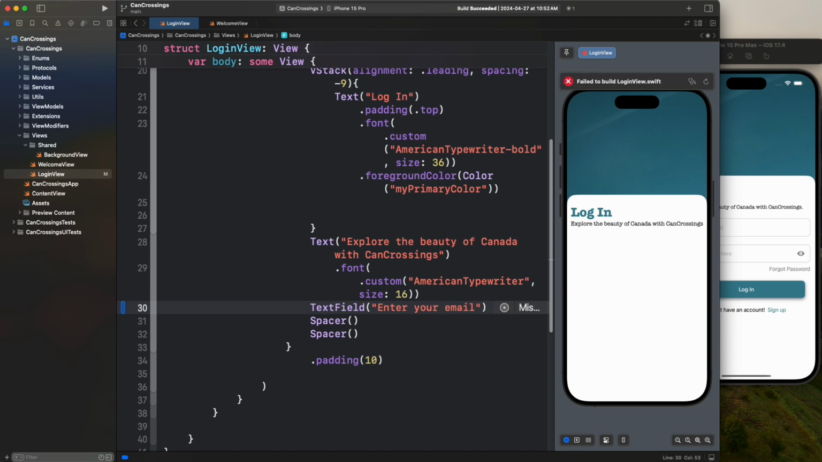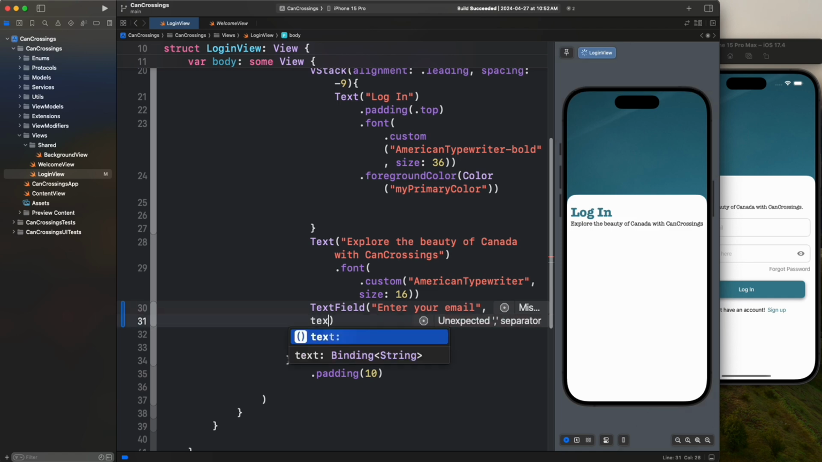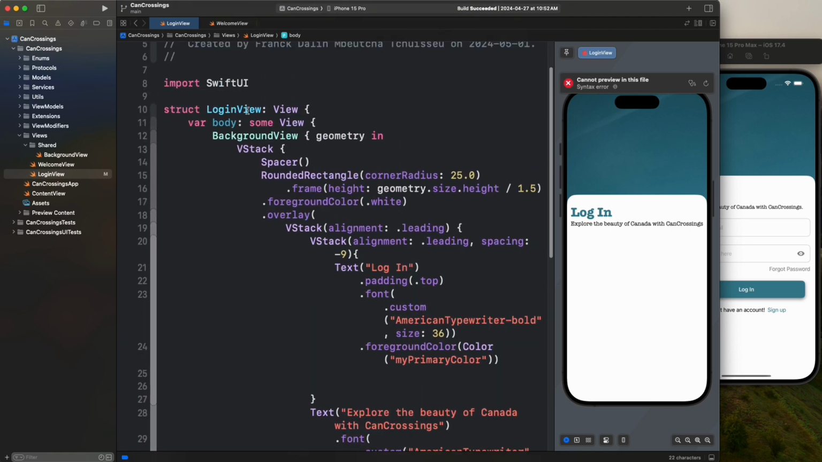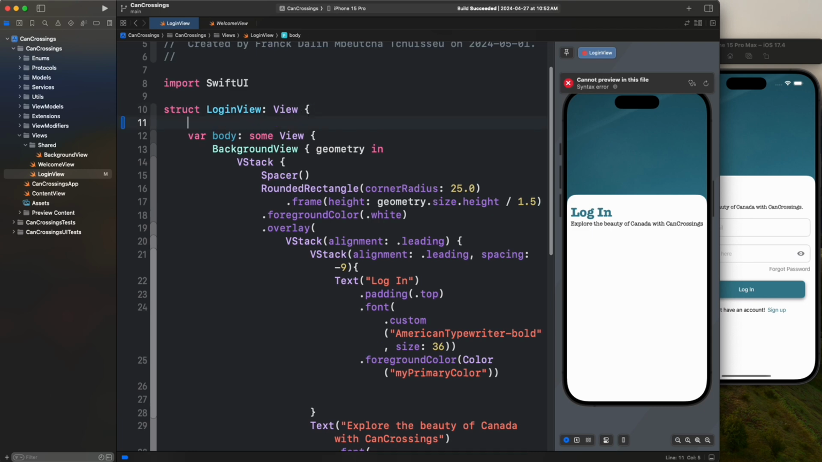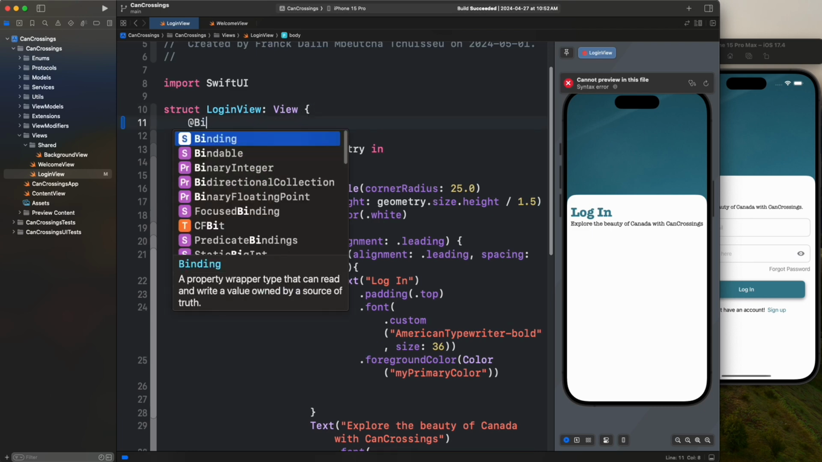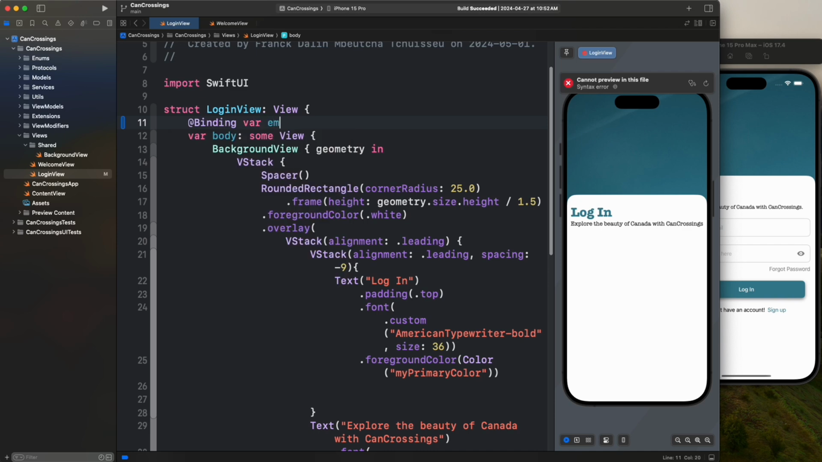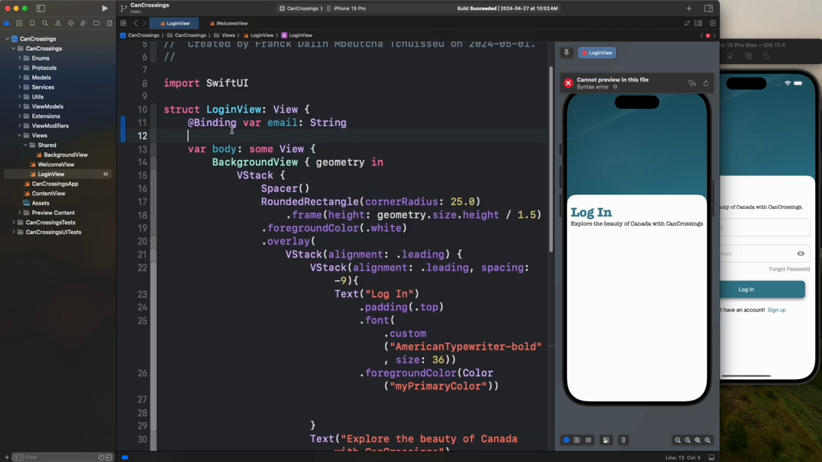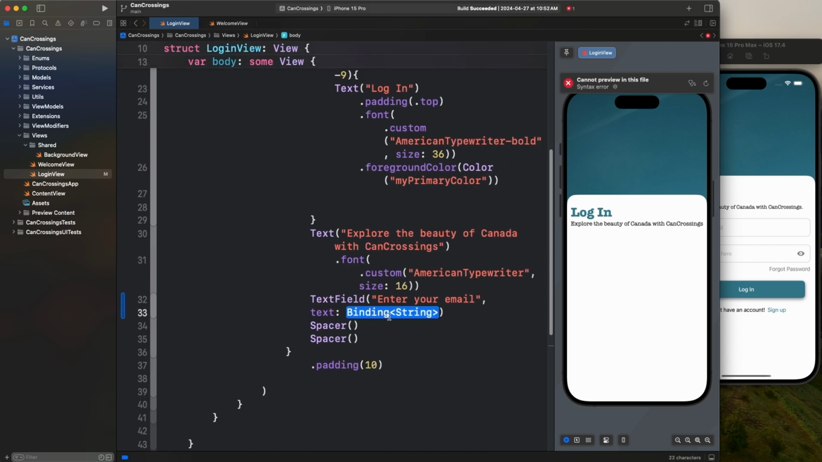Okay, perfect. Now the next thing we want to add is the text itself. So here is going to be text, and as you can see, we need to provide a binding string. So if we go back on top of our login view, we want to provide a binding variable, and we will call it email. And for the type, we want to specify that it's going to be a type of string. Now that we have this binding, we simply want to copy this email, go down here and provide this email here for the binding.